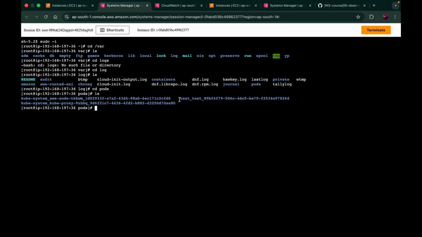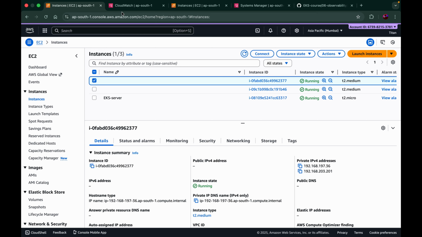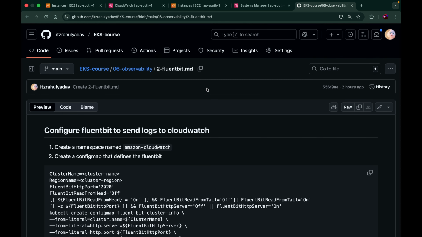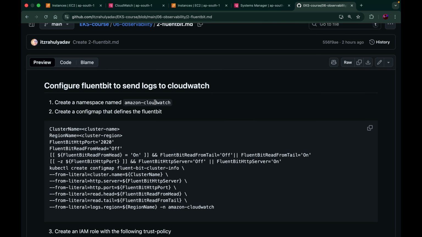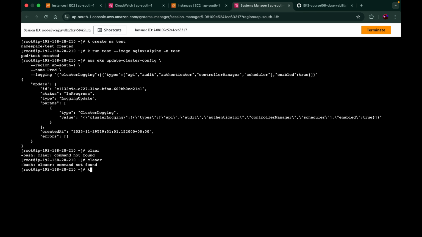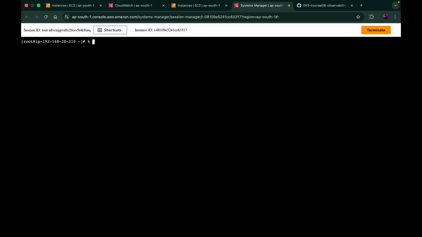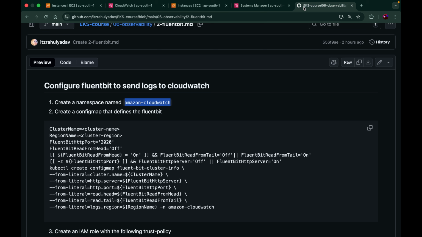Now what we'll do is we'll configure FluentBit so that we can send the logs from our pods to CloudWatch. Okay, I'll just close this terminal. And how do we do that? Well, first of all, what we need to do is we need to create a namespace called amazon-cloudwatch. Make sure you just keep the same name because this is mandatory. kubectl create namespace amazon-cloudwatch. Alright, so my namespace is created.